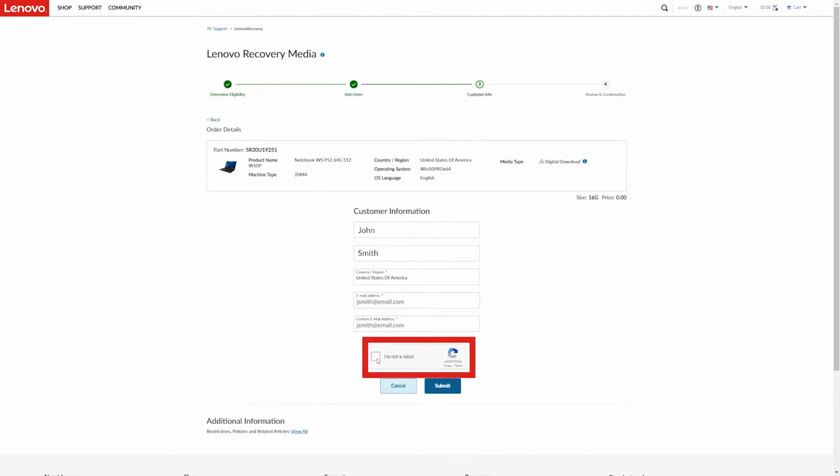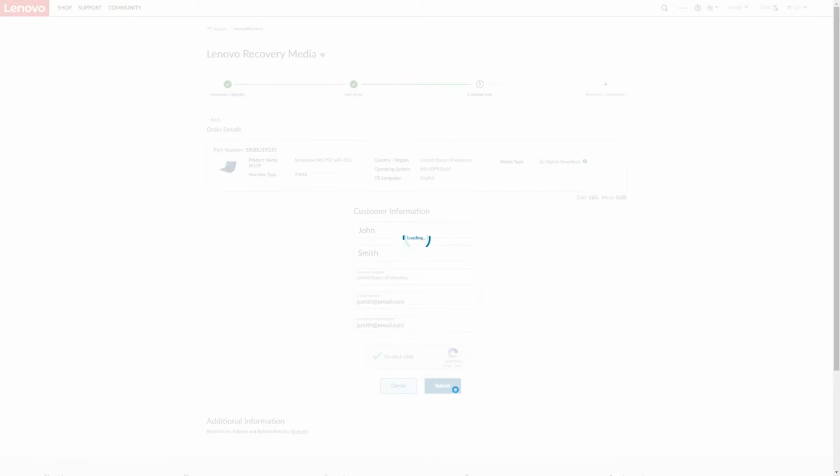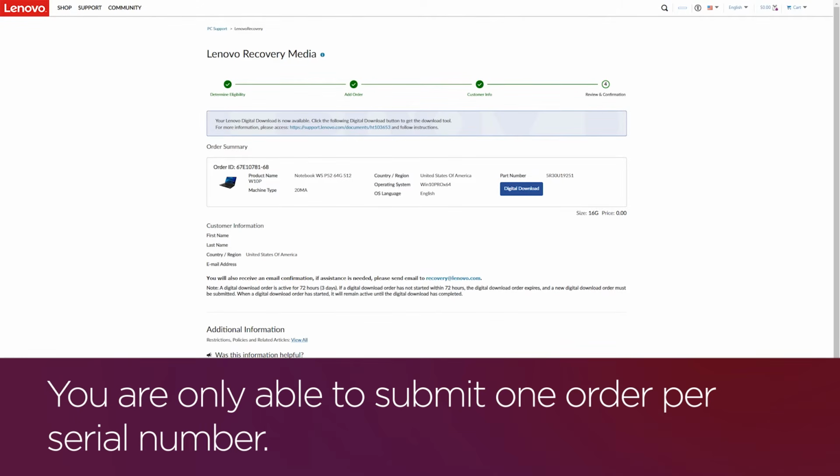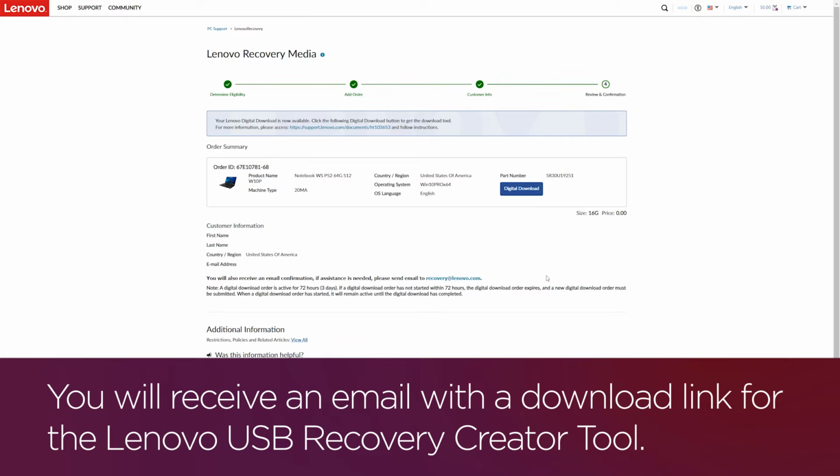Fill in the form. Click on I'm not a robot and perform the required check. Once you are verified successfully, click Submit. The order is now complete and you are provided with a link to download the Lenovo USB Recovery Creator tool. You are only allowed to submit one order per serial number. You will also receive an email with all the instructions.